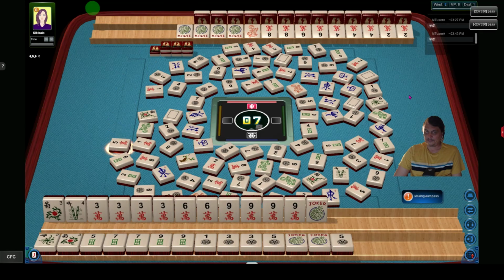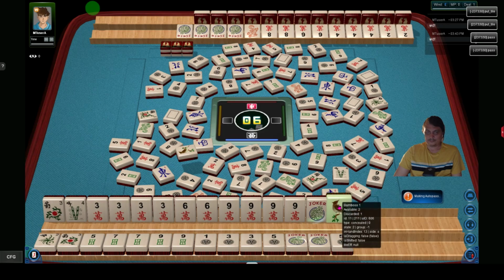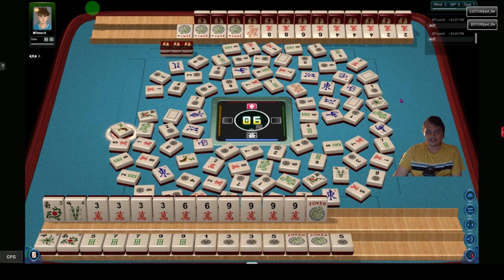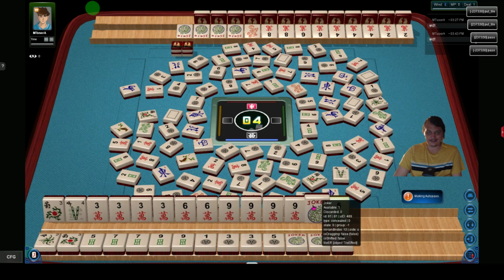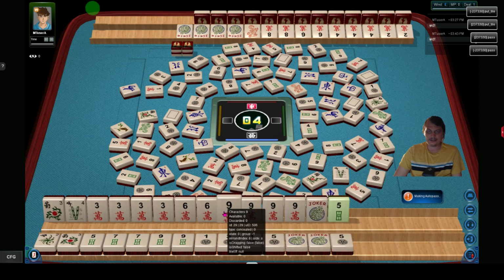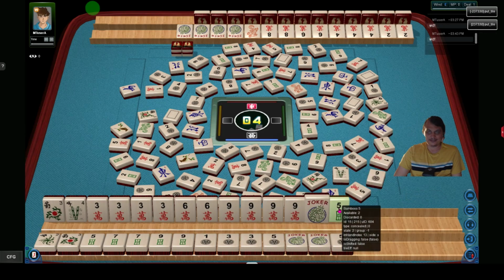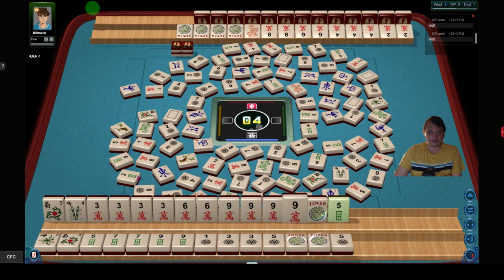5 characters. 1 bamboo. 6 tiles left. But see, right now maybe it's better to fold. Because right now I'm kind of not thinking what I'm discarding. What if I'm discarding something good? And she needs it. 5. See, 5 wasn't discarded at all. This is a hot tile. I don't want to discard it.